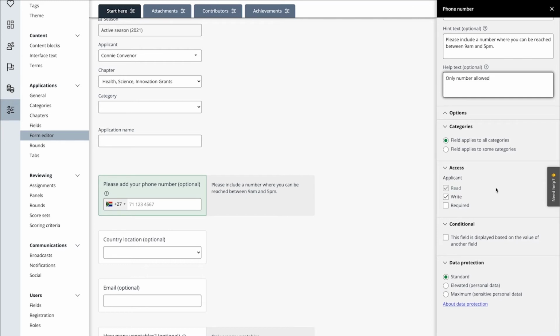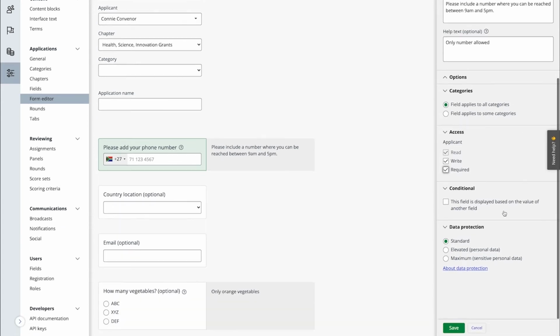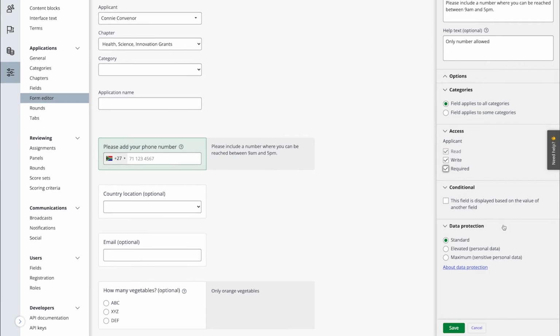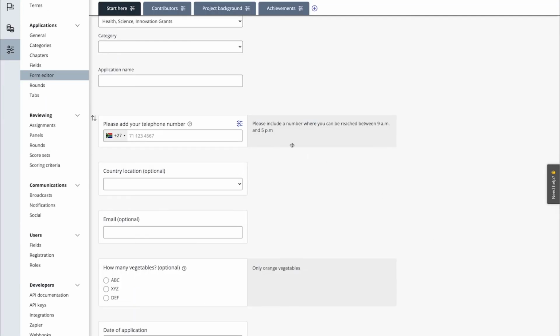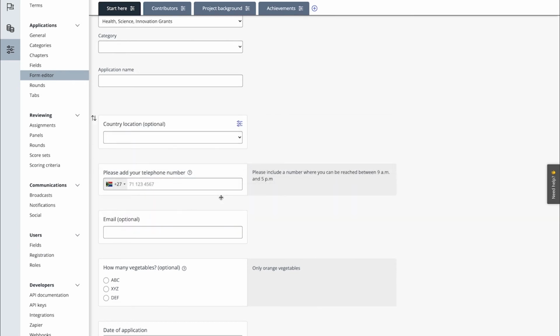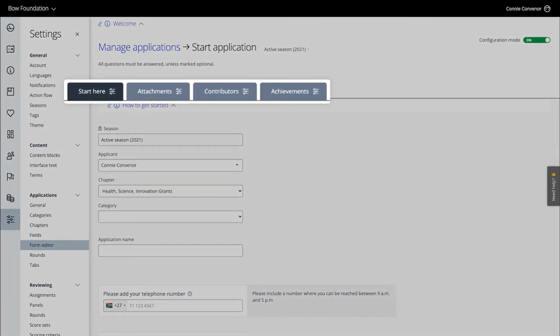We can then set the access option. We want the applicant to be able to answer this question, so we'll leave that checked. We also want it to be required, so we'll tick that checkbox too. This field won't be conditional based on other fields, so we'll leave that as is, unchecked. And we'll set the data protection at elevated, since this field captures personal data. We then click Save, and the new field is finished. If we want to change the order it appears in, we can then drag and drop it across the application form. Now, let's go over tabs.